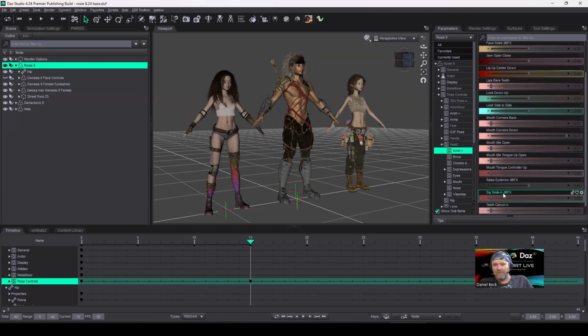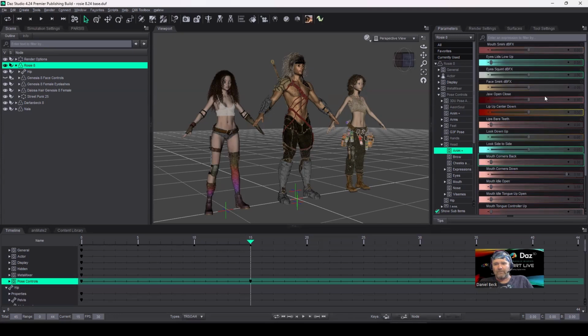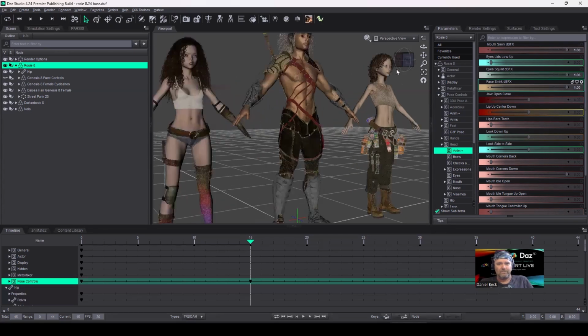The one that's missing from this one is Signature Smile A, simply because that's using part of Ensley's signature smile. That's where it gets its name from. So that's another thing that I just can't share. But like I say, it's really easy to make these things, but you get all of these different ones.